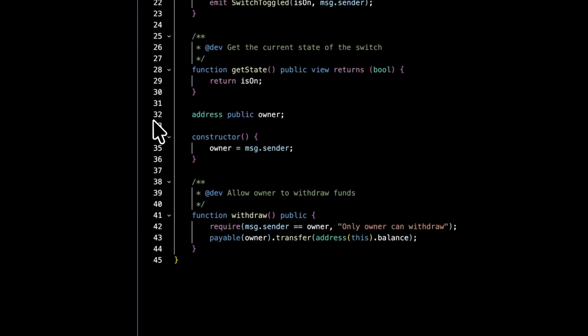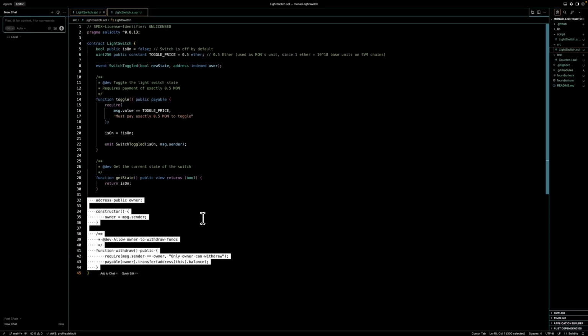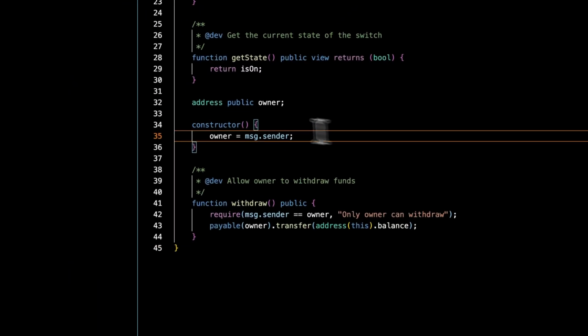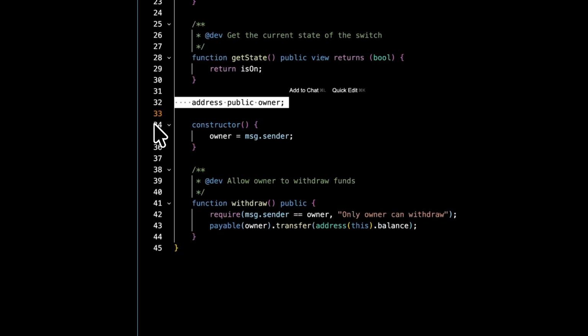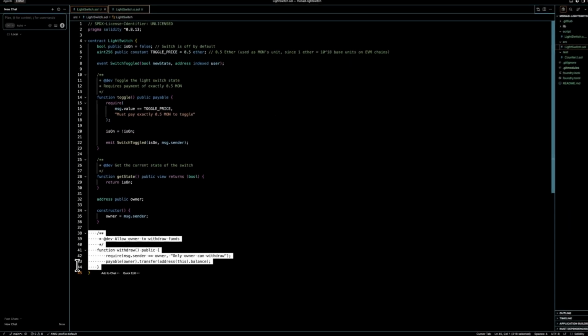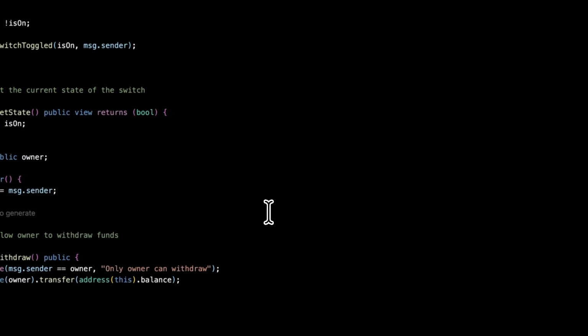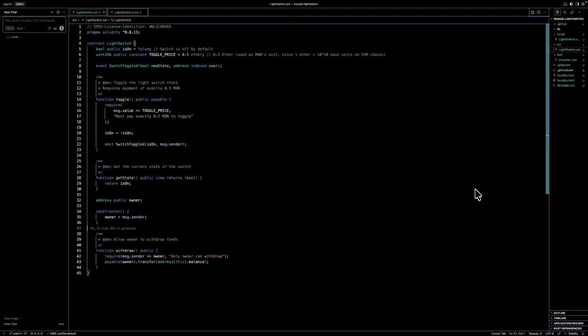Now, this part is kind of interesting. We're spending 0.5 Mon to change the coin. Where does it go? Well, it's ultimately going to go to the smart contract owner. And here we set who the owner is, and then we allow that owner to withdraw those funds to their wallet. So ultimately, if people are paying to change the smart contract, the owner of the smart contract can then withdraw those funds to their own wallet. That's what we're setting here. So this is kind of just a brief flow of what the smart contract looks like, and the deployment script as well.